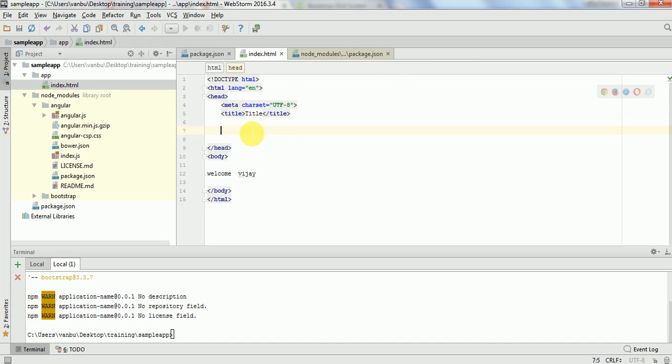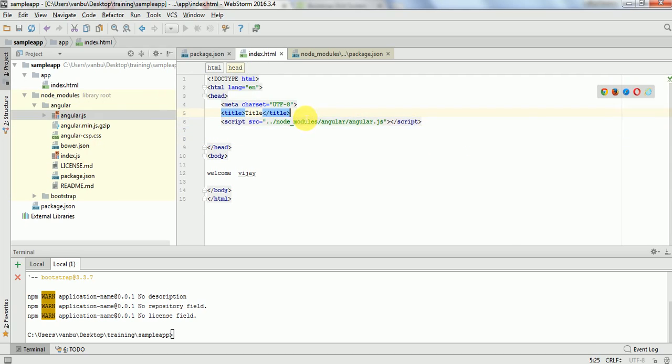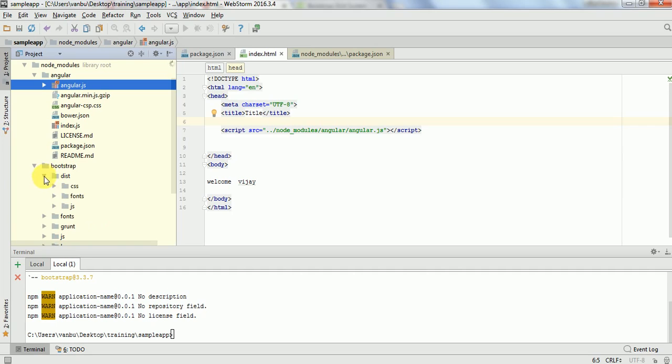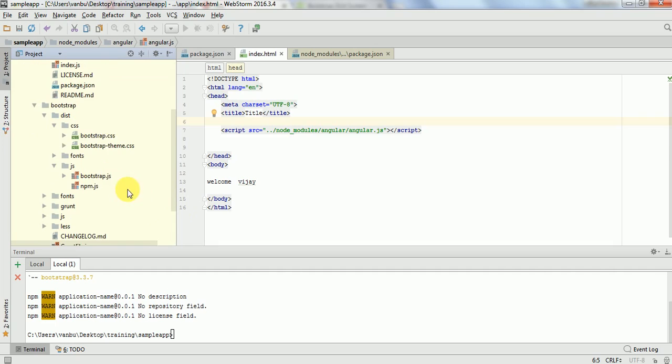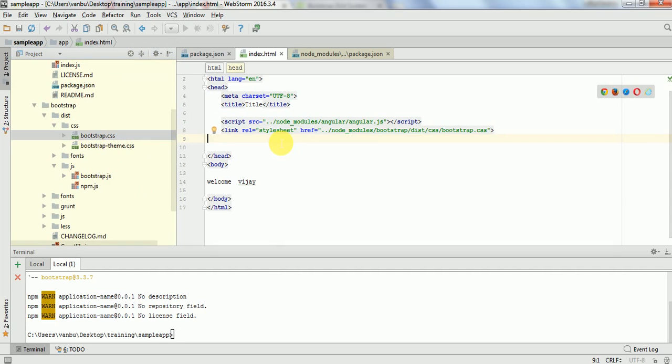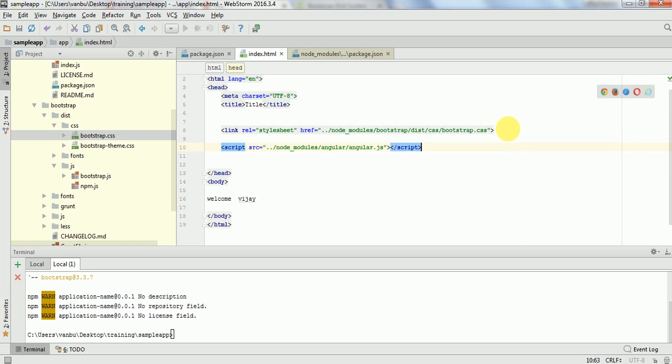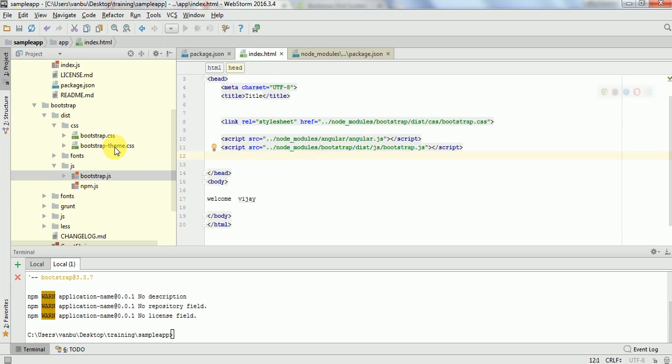In a normal web application, you will include all your JavaScripts and CSS in your head, right? So I know AngularJS is required, just drag and drop. You know, in Bootstrap, distribution CSS, this is required. So in general, always add all the CSS first, then add all the JavaScript files. Bootstrap, so that is the additional component.